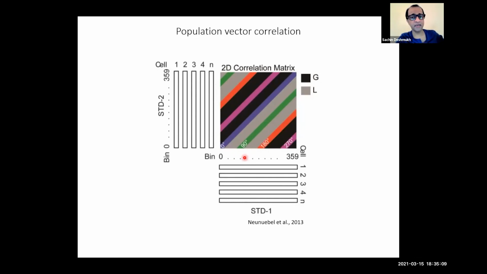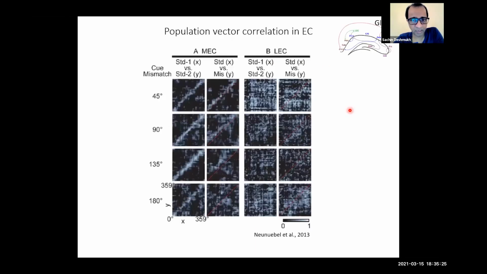If, on the other hand, the representation is no longer coherent, you should see activity that is firing all over the place. And so on. So we'll see what happens in different parts. Medial entorhinal cortex, when you look at standard versus standard, you see diagonal representations. The highest correlations are right around the diagonal.